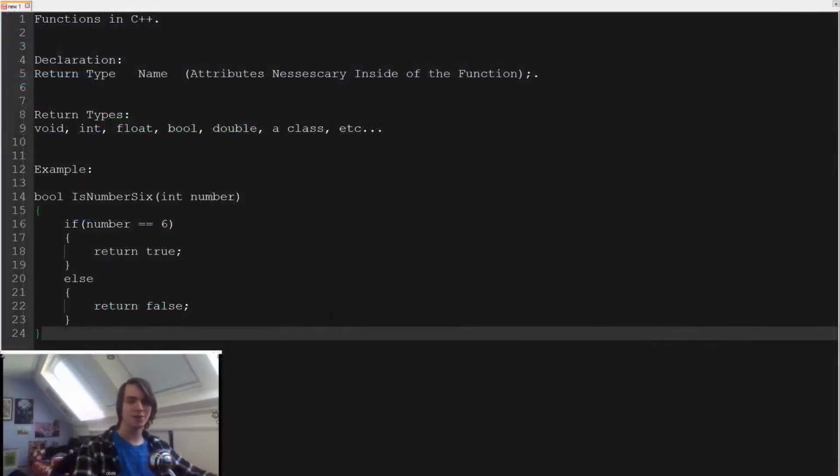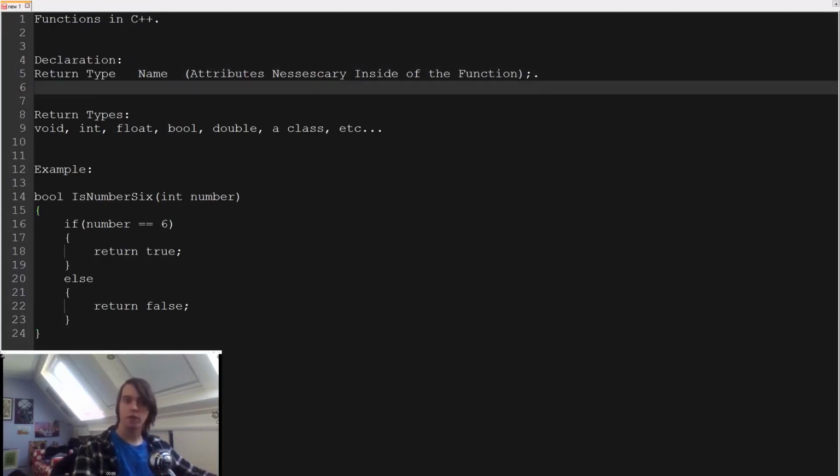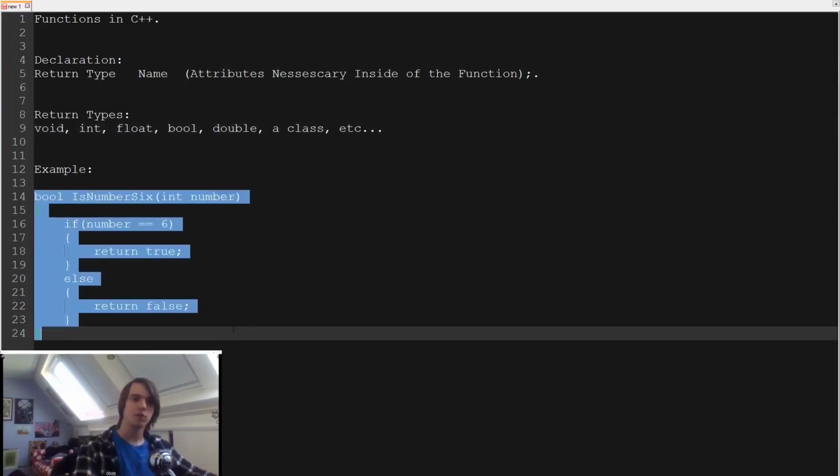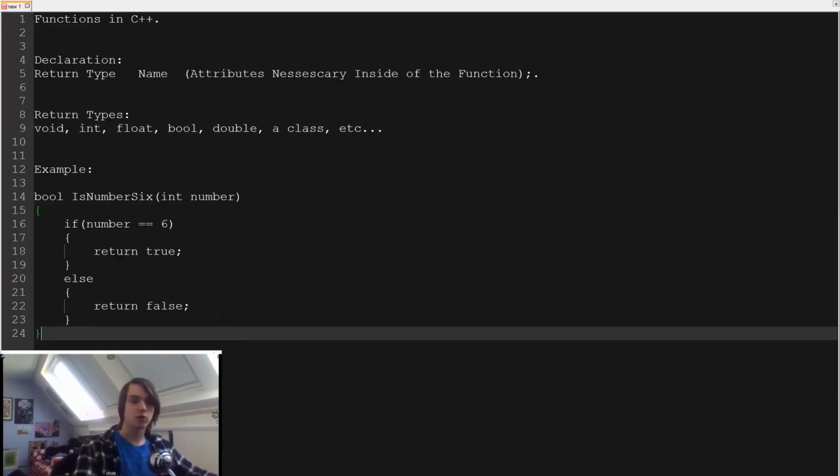Hello everybody, in this tutorial I'm going to explain to you how functions work in C++. First of all, I've created a little document explaining how you declare a function, what the different types of return values are, and a little example. And after this we're going to go into the code and actually make some ourselves.